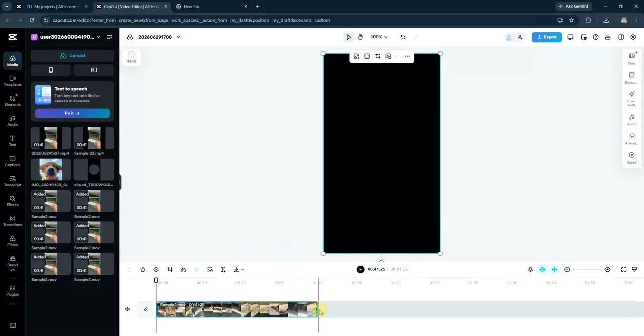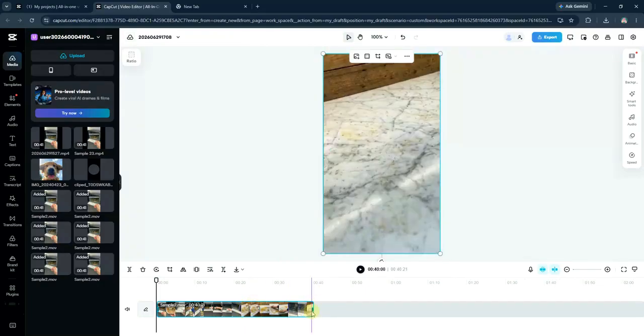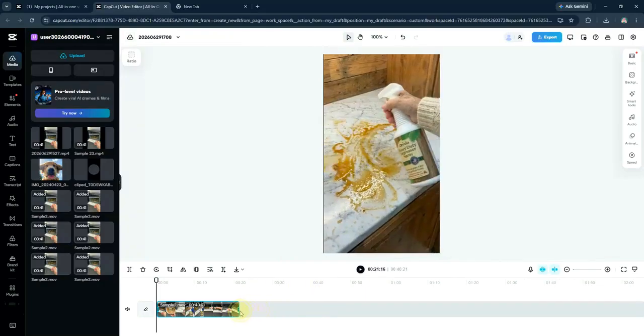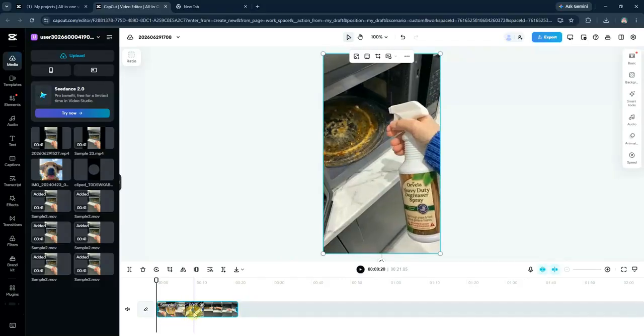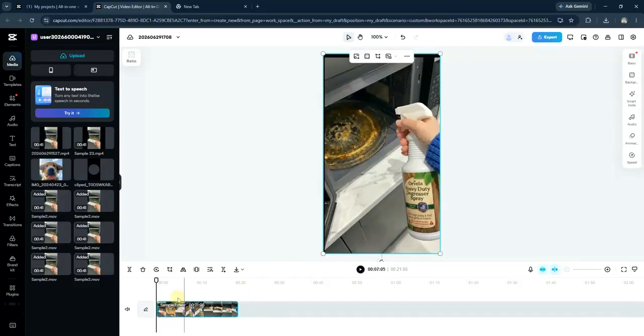To trim a clip, click on it in the timeline, and you'll see handles appear at the ends. Drag these handles to adjust the start and end points of your clip. If you want to split a clip, position the playhead where you want to cut, and click the split button that appears above the timeline.